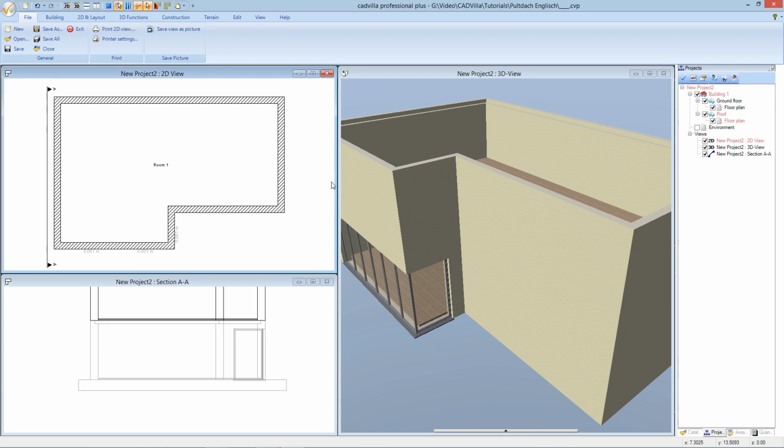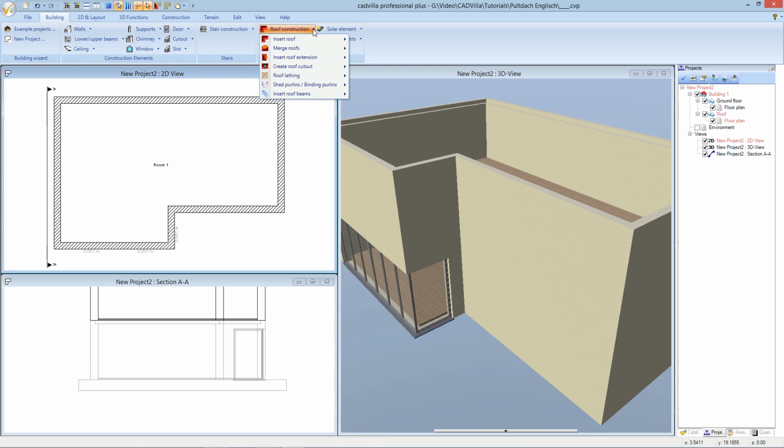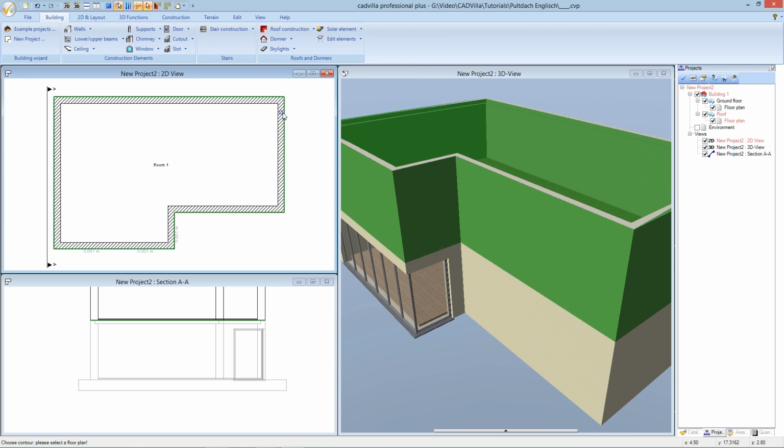And now we select the point Building, Roof Construction, Insert Roof, and this time we select the function Insert Roof on Selected Contour. We move our mouse into the area where we wanna create the roof. Cadvilla detects automatically the contour for the roof and displays it in green color. We press the left mouse button.